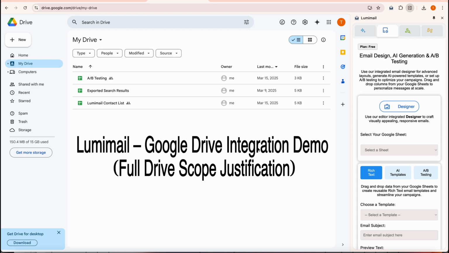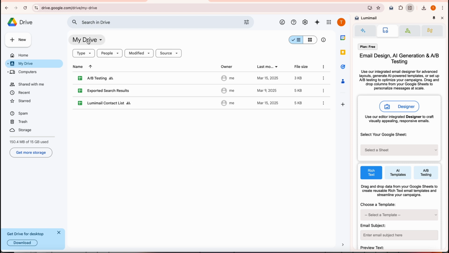We'll walk through Lumimail's UI and its code to show how it automatically creates folders, saves files, searches Drive, lists templates, and uses file IDs. Features that demand a broader Drive scope. Auto creation of template folder.